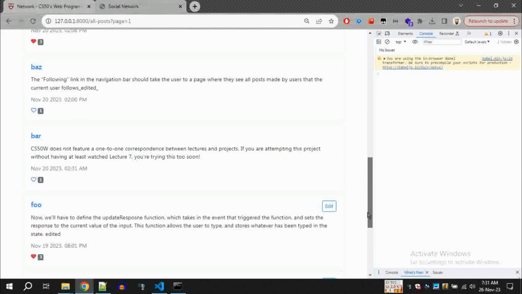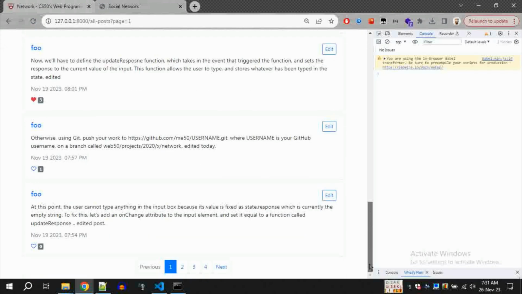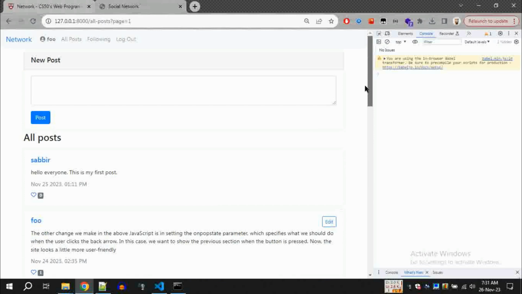After logging in, we can see all posts from all users. Clicking on the All Posts link in the navigation bar also takes us to this page. Here, posts are displayed in reverse chronological order, showing the username, post content, date and time of the post, and the number of likes.